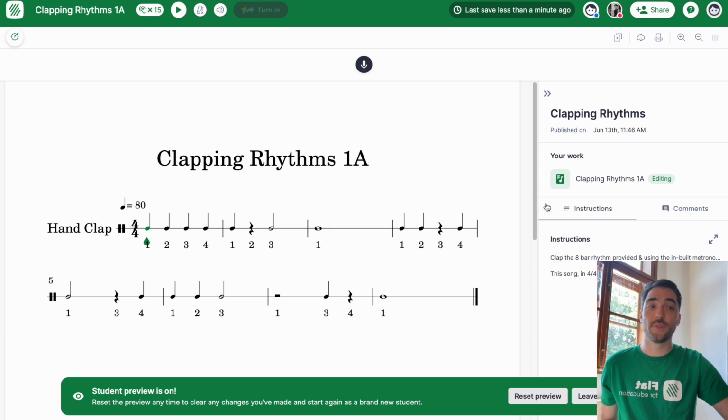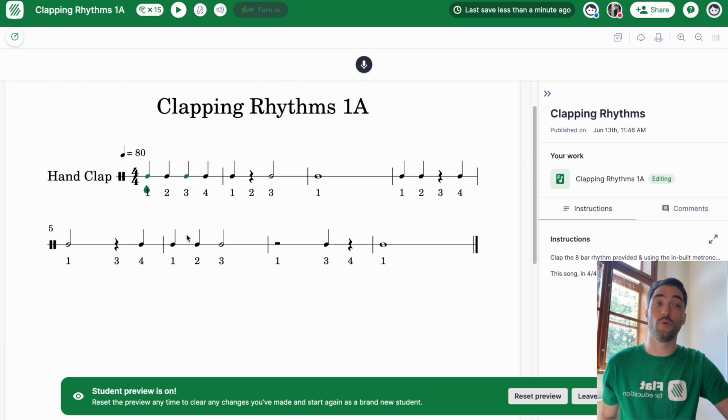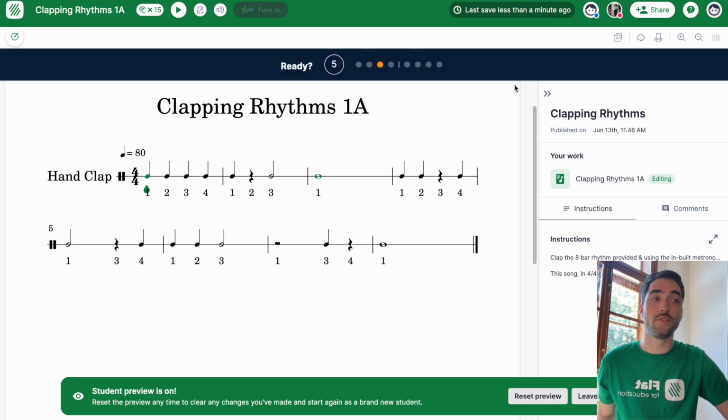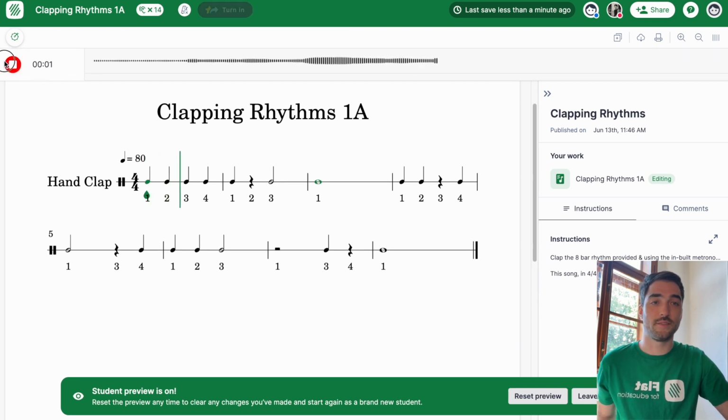The one I'm showing you now is an example rhythm assignment where the students are going to, let's say, clap their hands with the rhythm. And here at the top, they've got a microphone where they're going to record themselves completing this. And when they're finished, they're going to submit it to you here at the top under turn in. So let's say they've got the recording here.